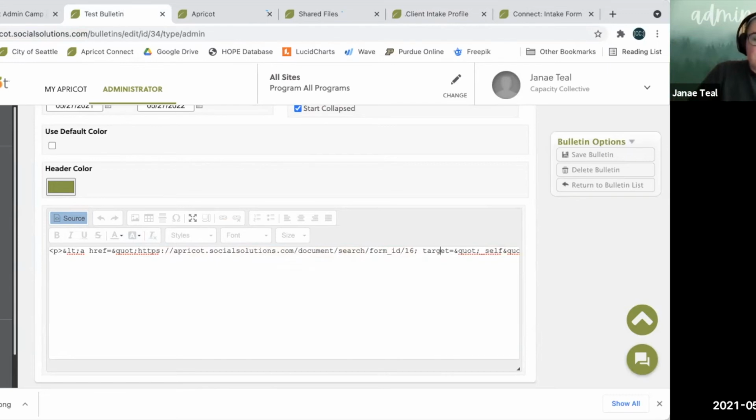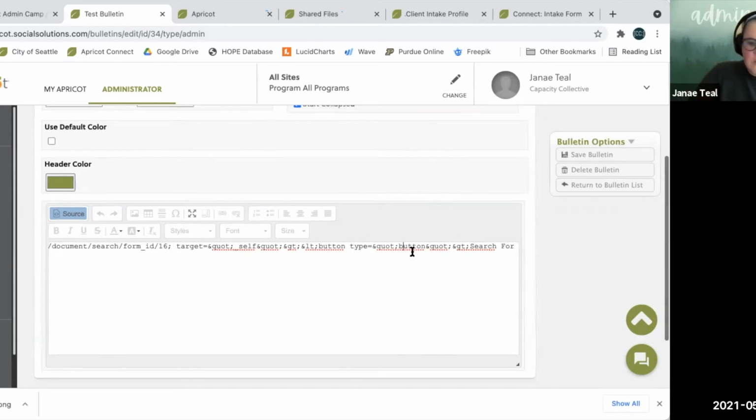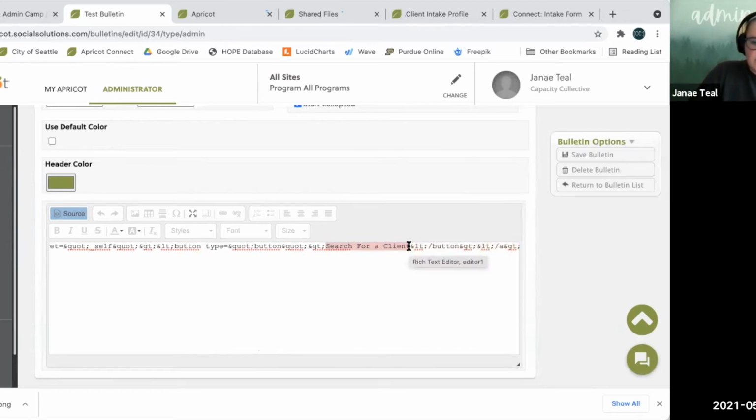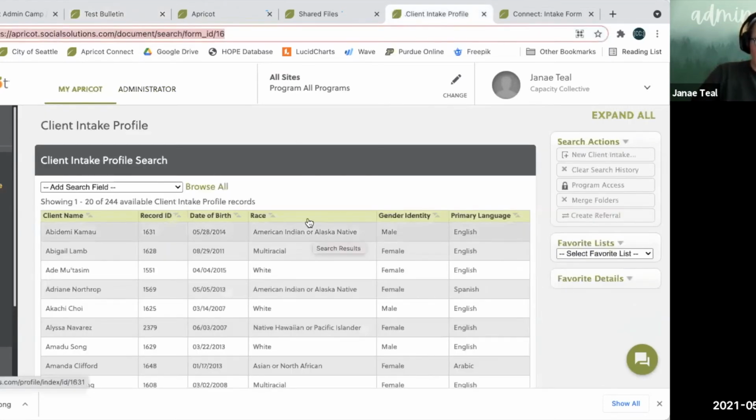Then you scroll through the remainder of the HTML text, and you'll notice that from those slides, type equals button, it's kind of all the same language. And then you'll notice that we get to this part down here where you see text that doesn't look like gibberish. It says search for a client. That text is what you say your button is called. So find a client. Okay, great. I've told it the button needs to say find a client, and when they click on that button, it needs to take them to the search space for client intake profile.